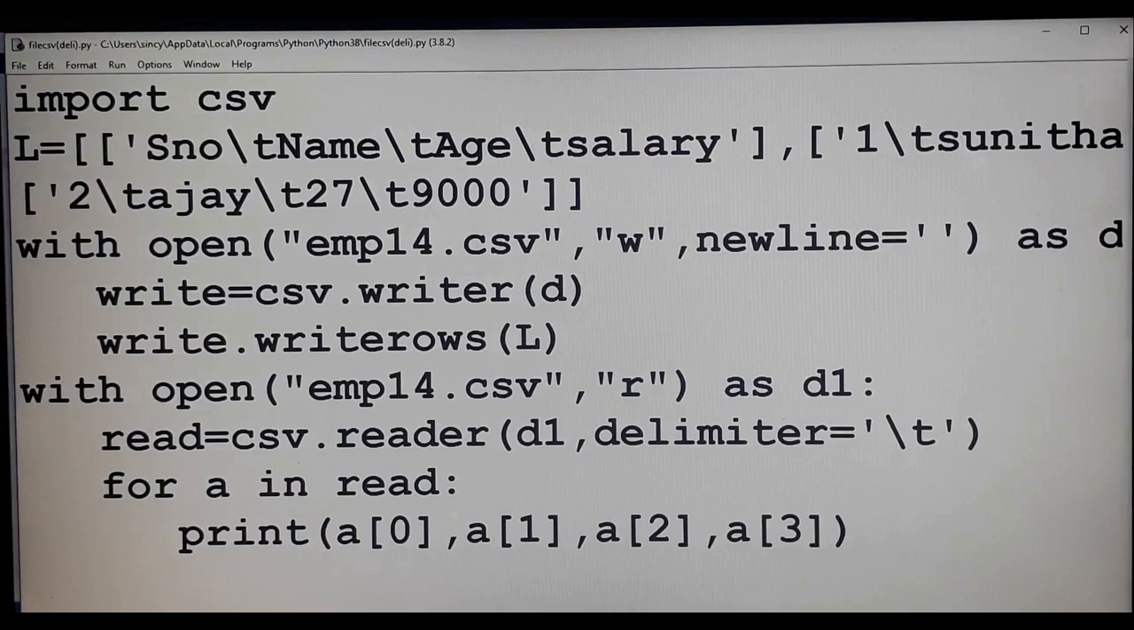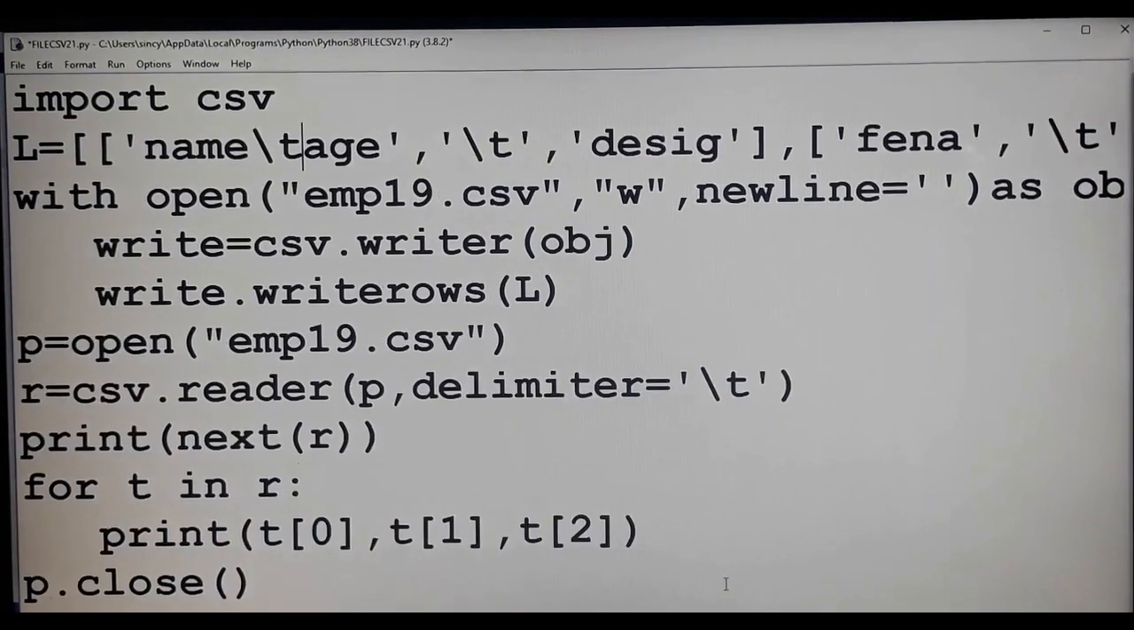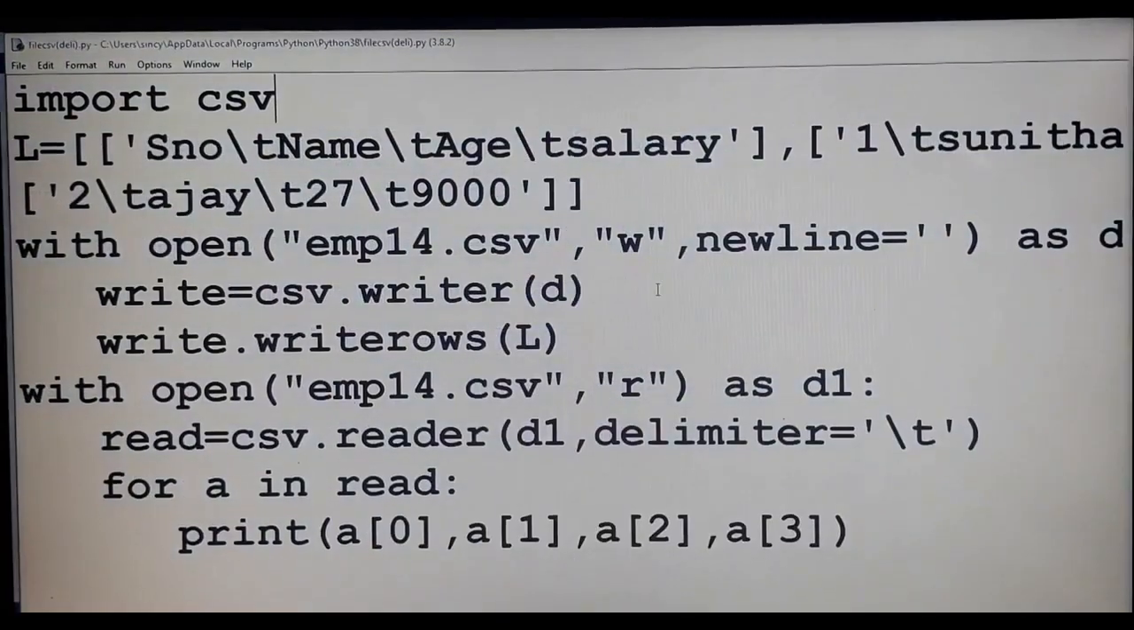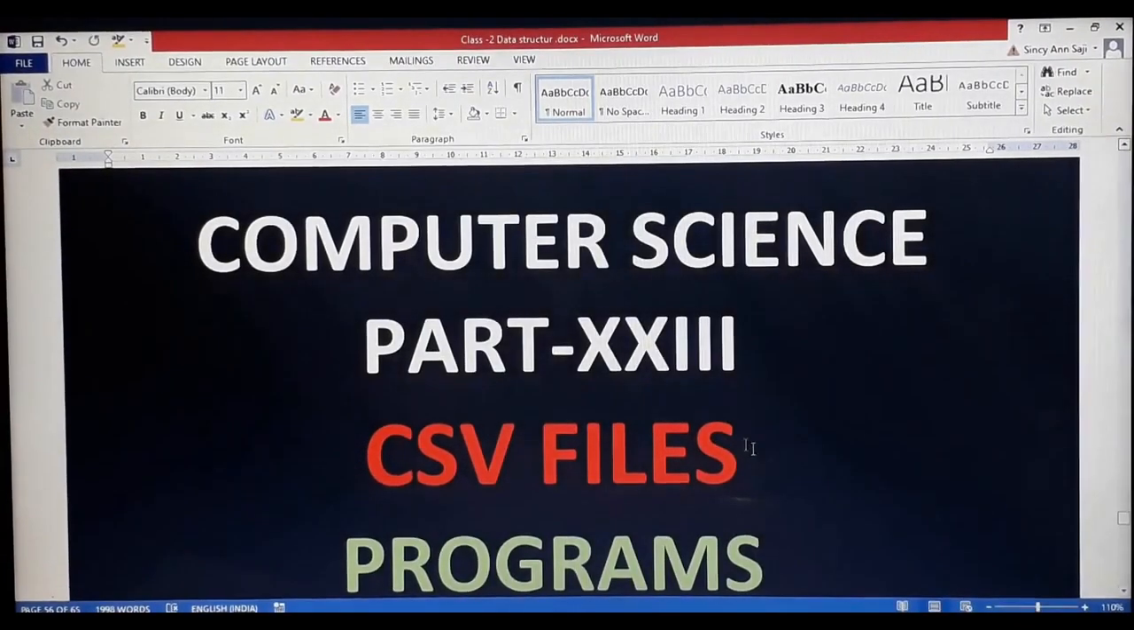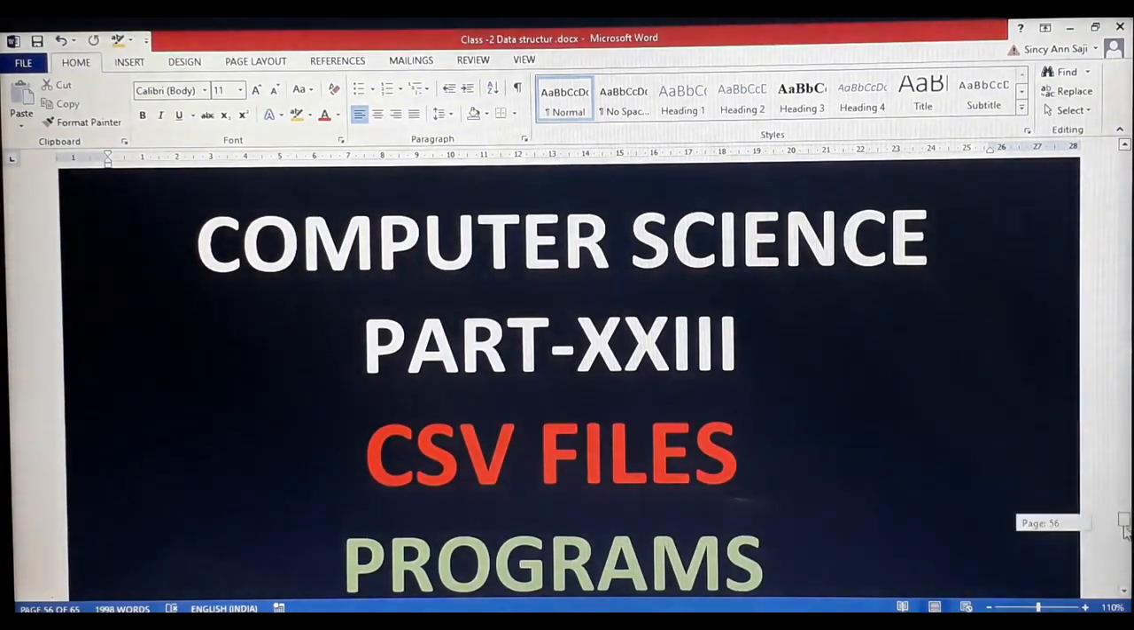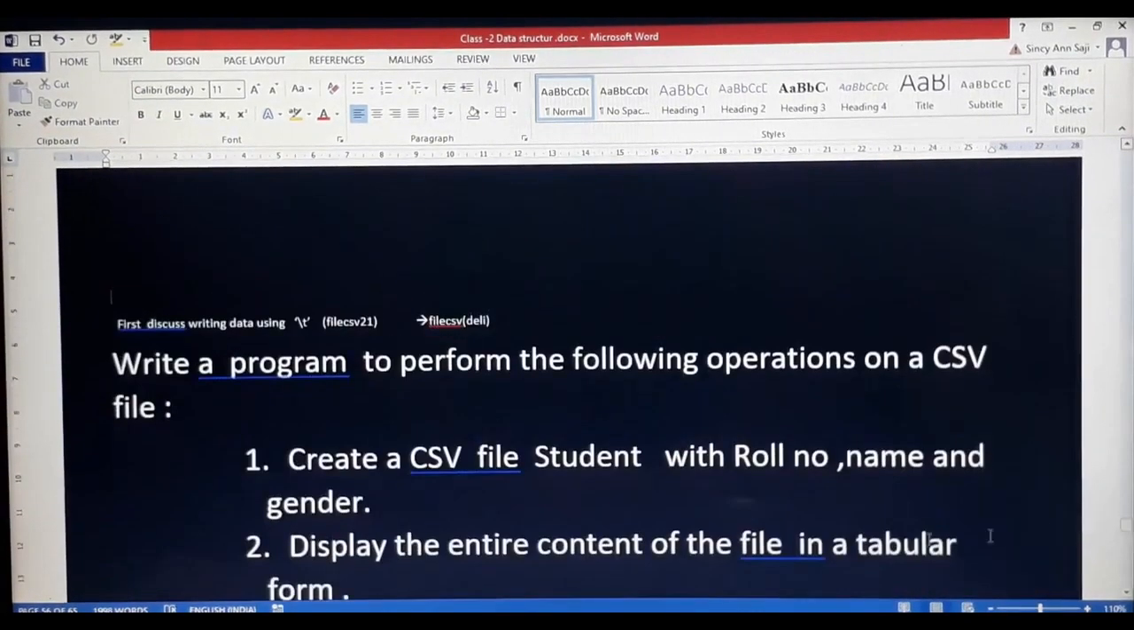That is the difference. See the difference between this program and this program. Here, after each heading, I am using the \t. Instead of that, along with the single string itself, I am mentioning the \t. That is the way you can avoid that type of error. Next, I am going to move to the program part. This is the program I am going to discuss today.